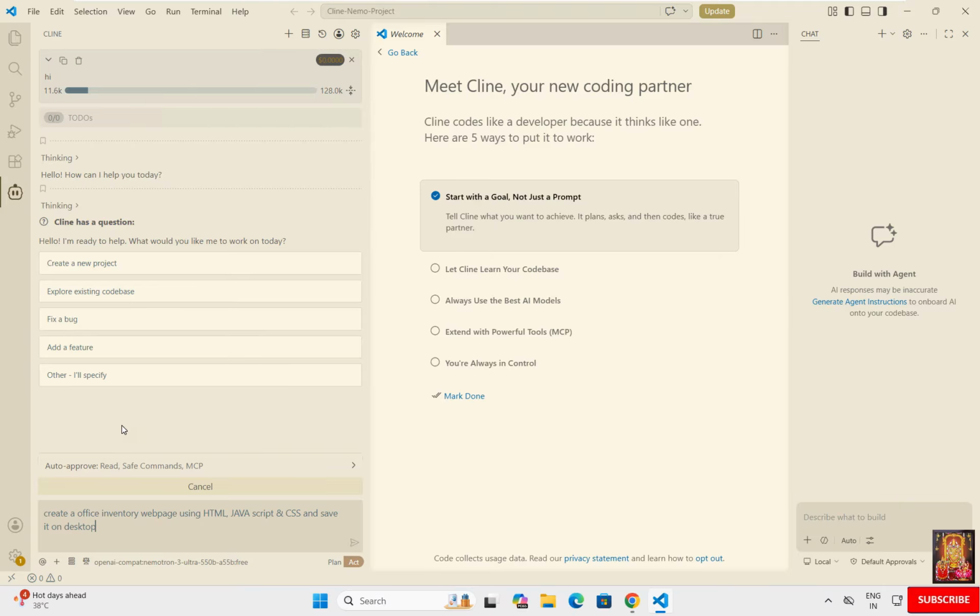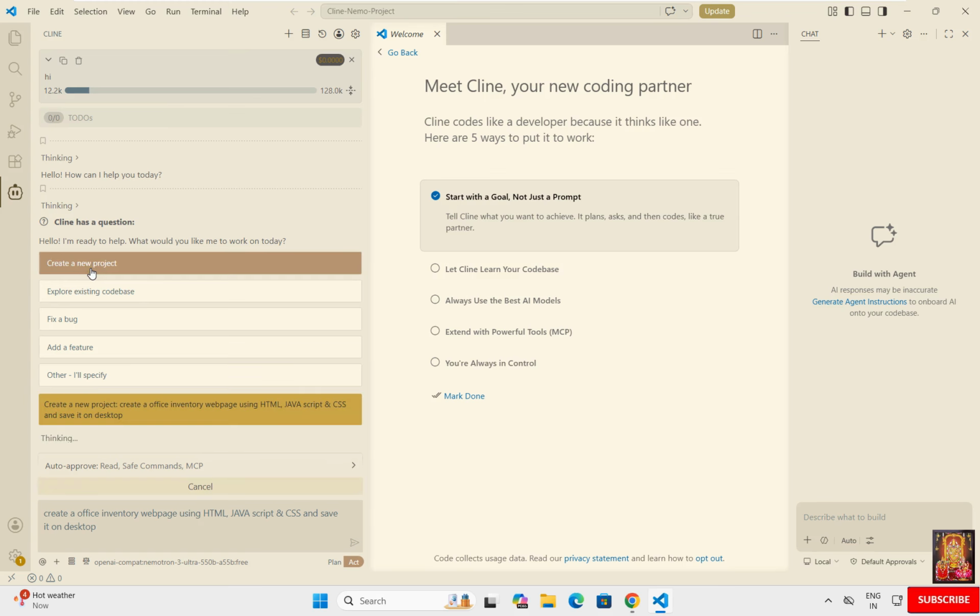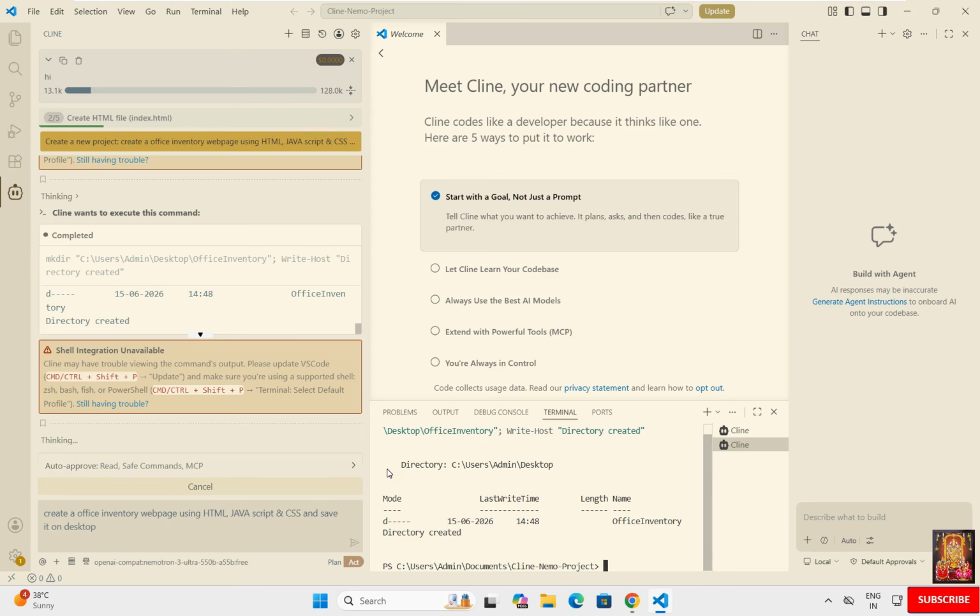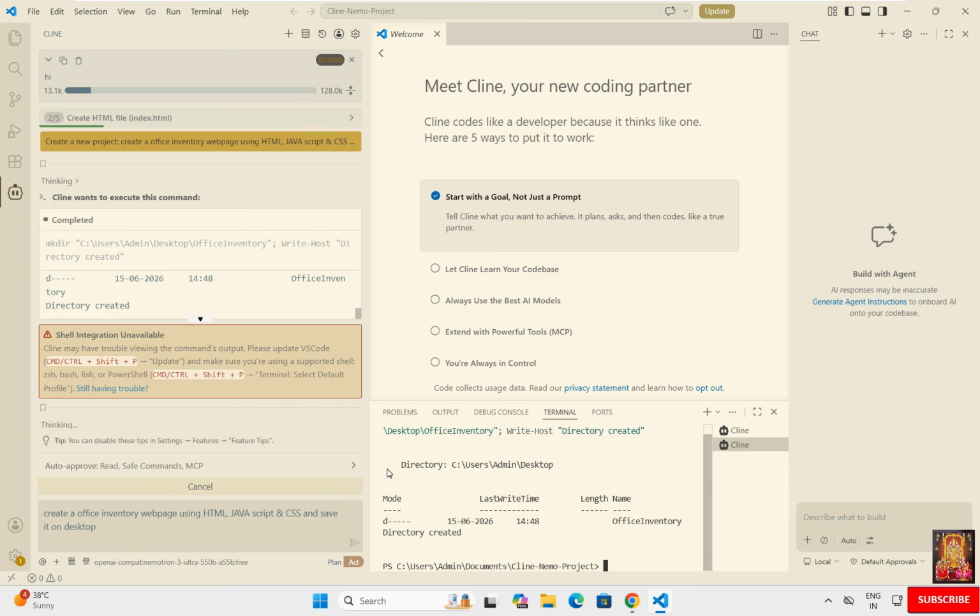It's showing Cline has a question: create a new project, explore existing code base, fix a bug, add a feature. Click create a new project. It's showing an error, shell integration unavailable.